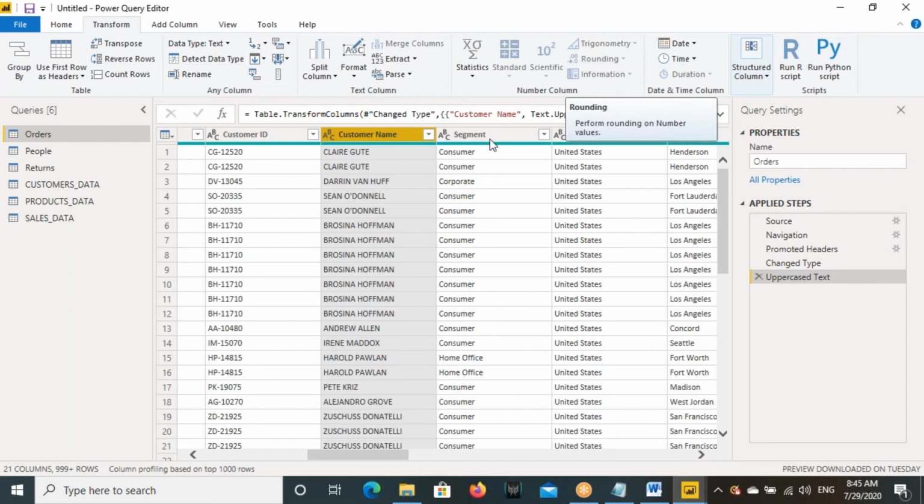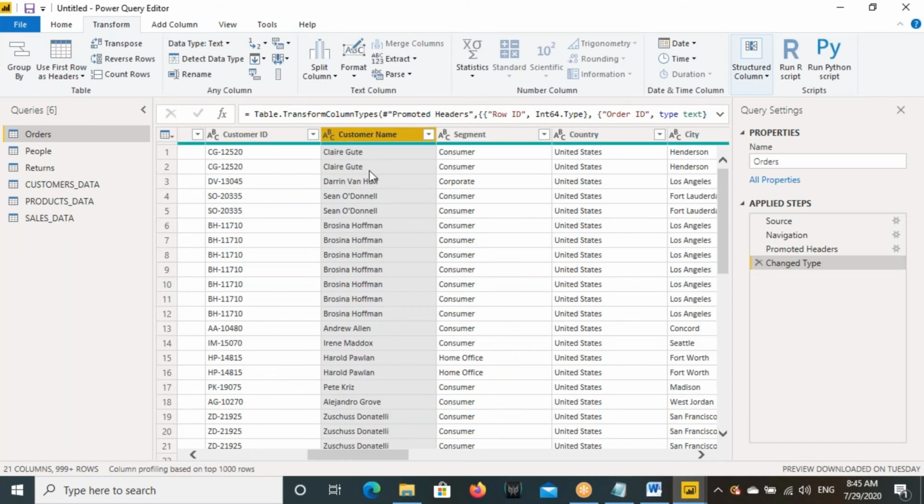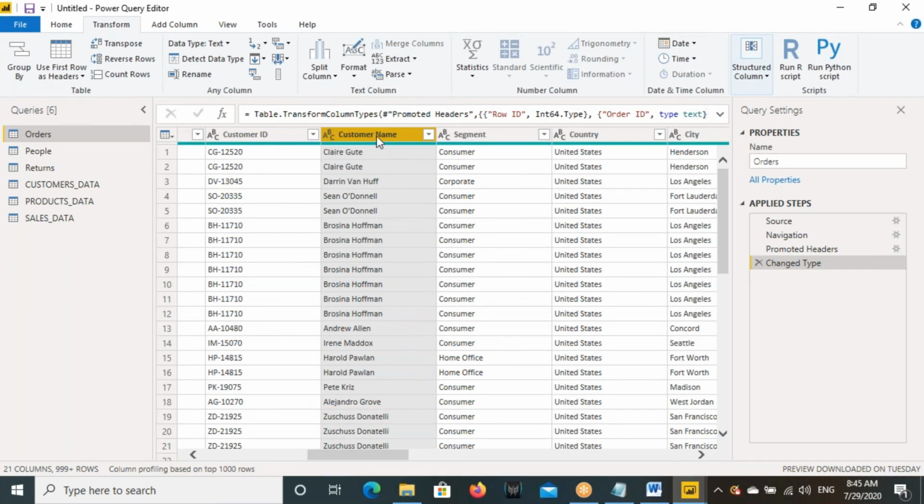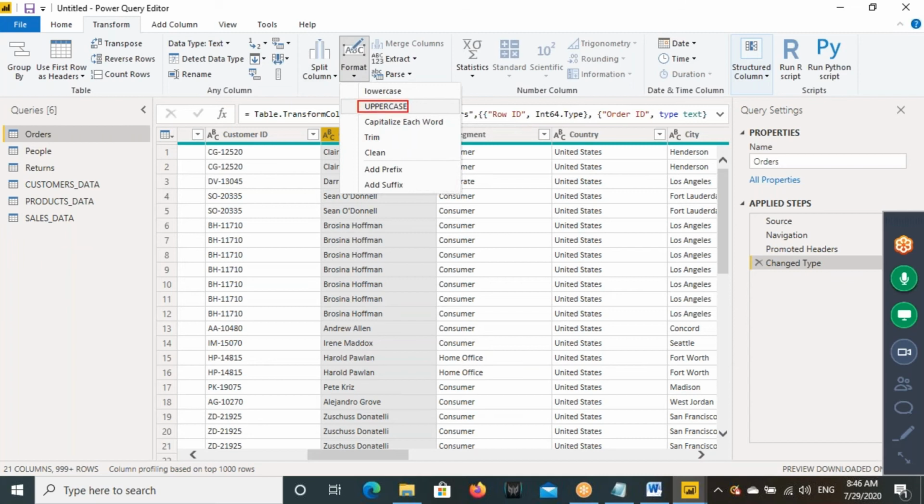If you see here, to convert the customer name, which is now in proper case, to uppercase, I'm selecting the customer name column. I'm going to the transform tab, going to format, and clicking on uppercase. As soon as you click on uppercase, a new step will be added here, and under that step, it will write some M language code. Let's see what M language code it will write.